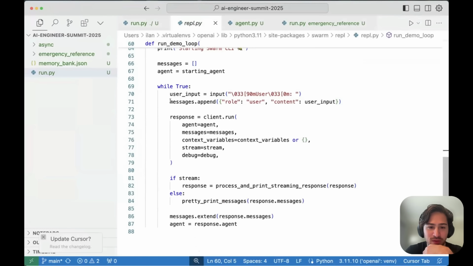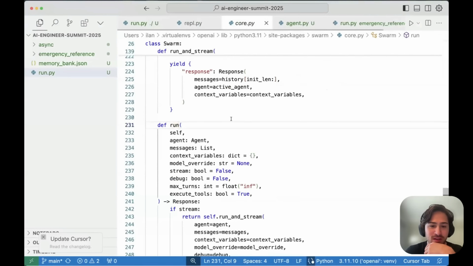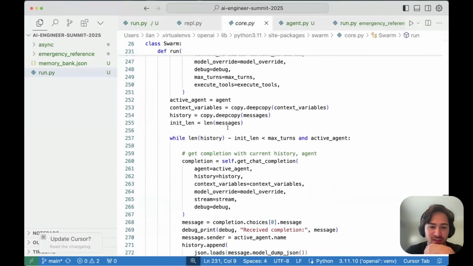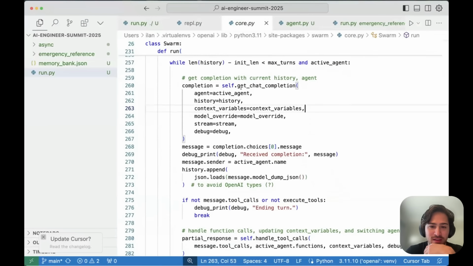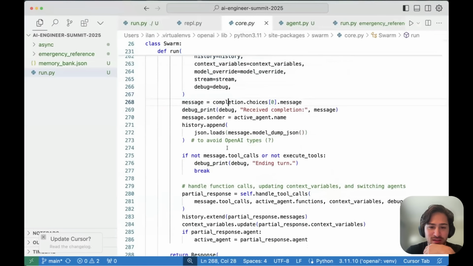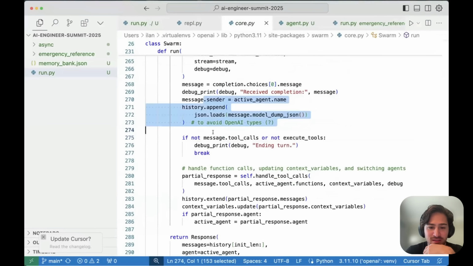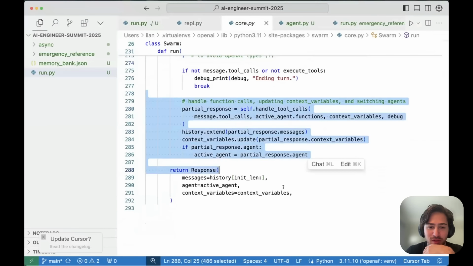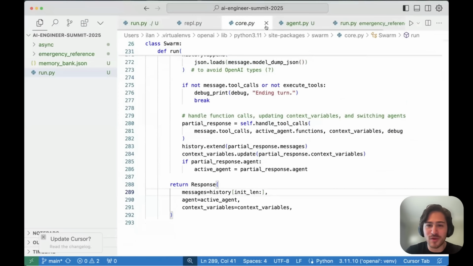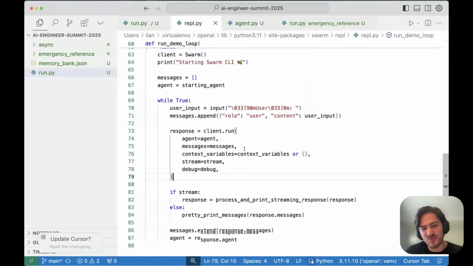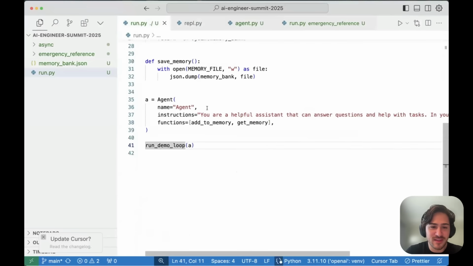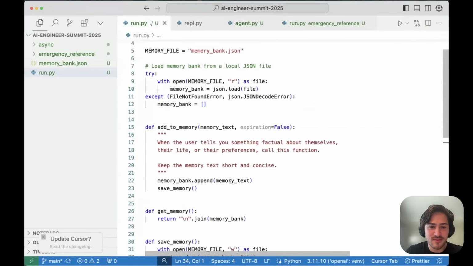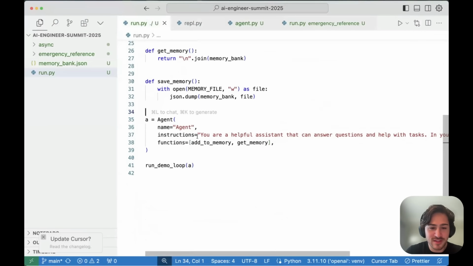And what it's doing is appending client.run, whatever. And if we look at this client.run, if it doesn't stream, it essentially does exactly what we did before. It keeps looping, gets the completion, throws the messages in, appends them, handles responses, etc. There's a couple more things around context and handoffs that we don't really have to look at today, but we can. So cool, we have memory. Let's do delegation.